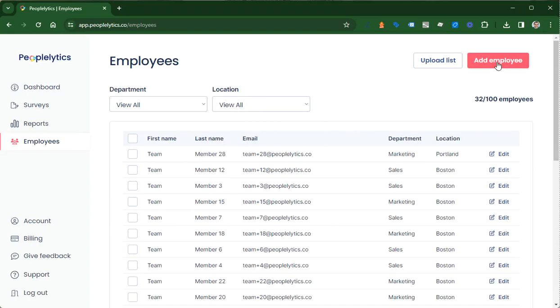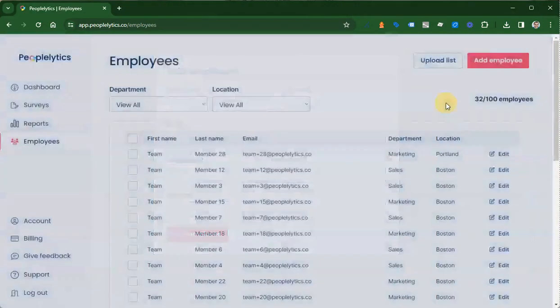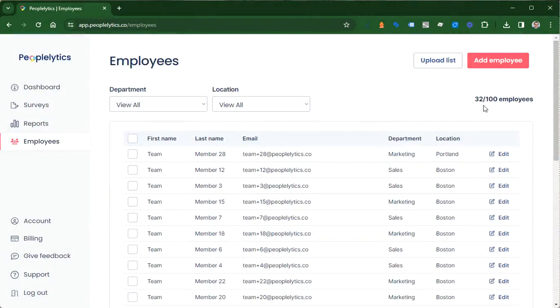And if you needed to add an employee, you'd simply be able to input their information right here, and they'd be added to your list. Note that your account does have a limit of the number of employees. We'll display that right here in the account. If you try to upload a list or add employees individually, that would go over your limit, the tool just won't let you do that. All you have to do is go into the billing section and upgrade your account, and then that change will be reflected.